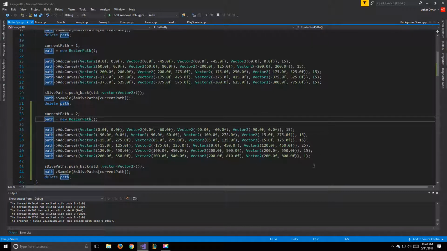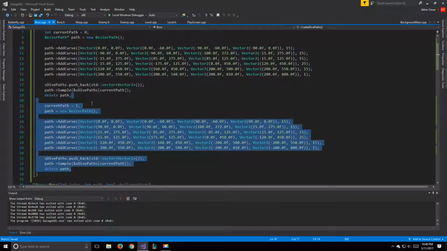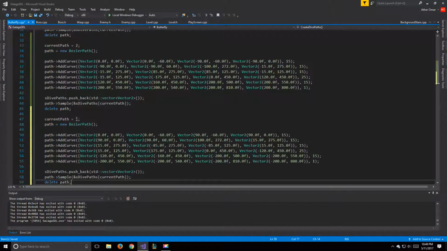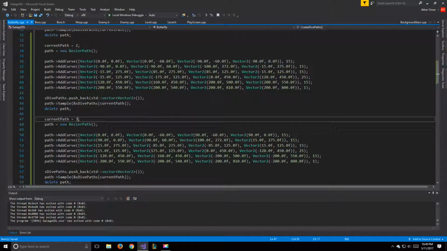So we just added the new path here for it, which is the boss's first path. And then we're going to copy the second path and paste it right underneath. But we're going to change the current path to 3. So path 2 and path 3 are the escort paths that are used by the boss. And that will be it for these changes. So all we need to do now is whenever a boss starts diving in an escort dive, we want the butterflies that are underneath it to join along with it.